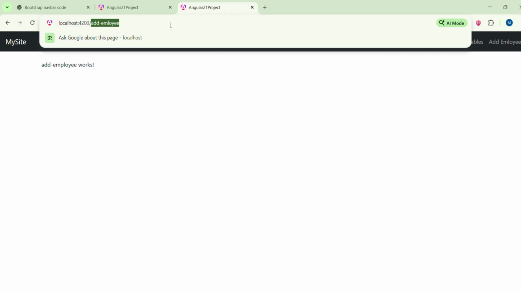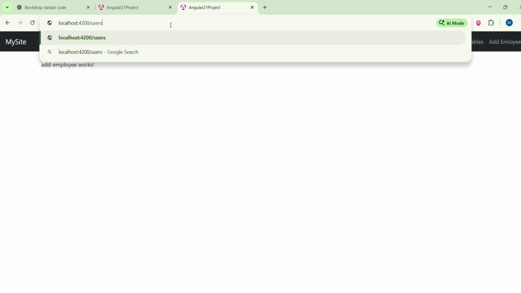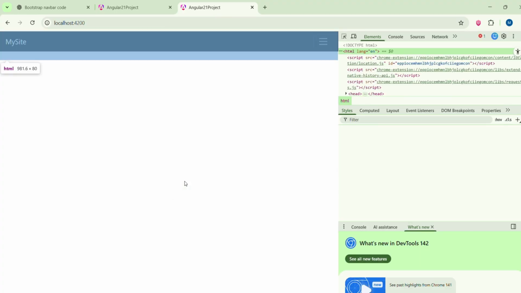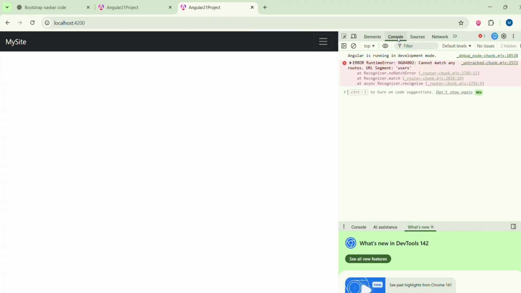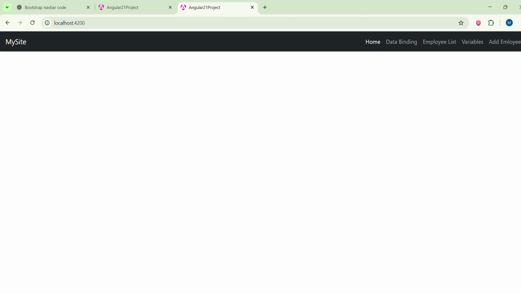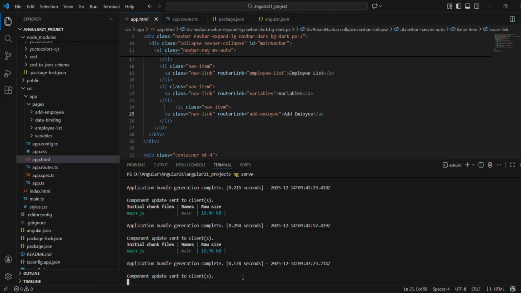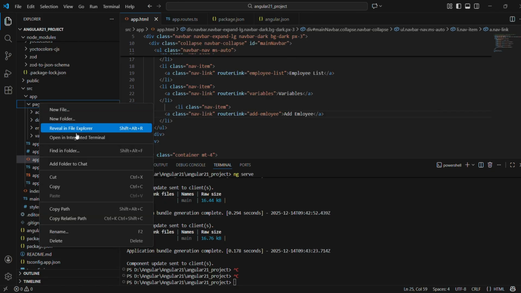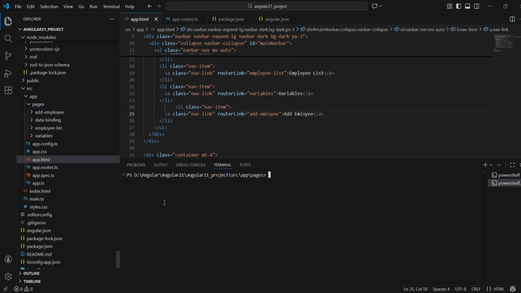Suppose a user enters a route that does not exist in our application. Currently, the application will break because we haven't handled invalid routes yet. Now, let's create a new component to handle unknown or invalid routes. We'll name this component NotFound.